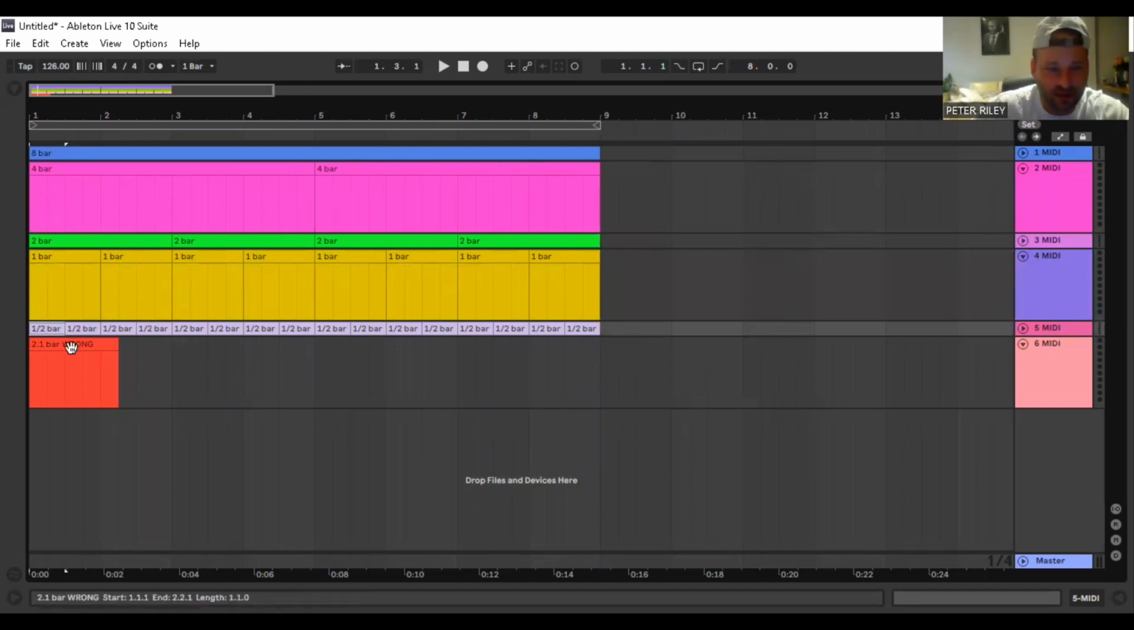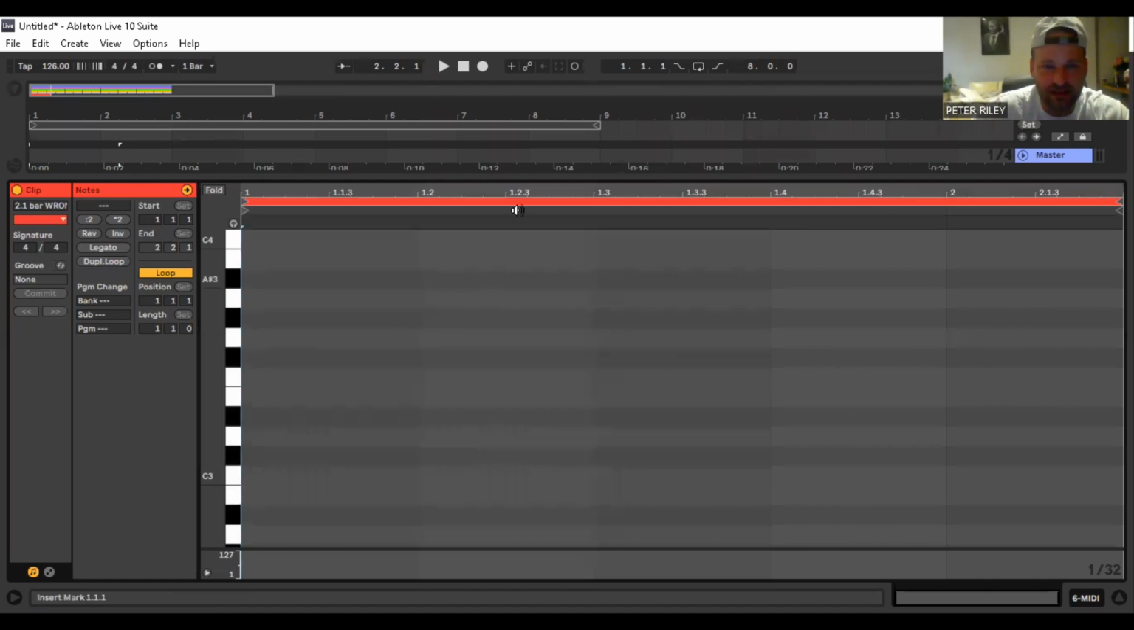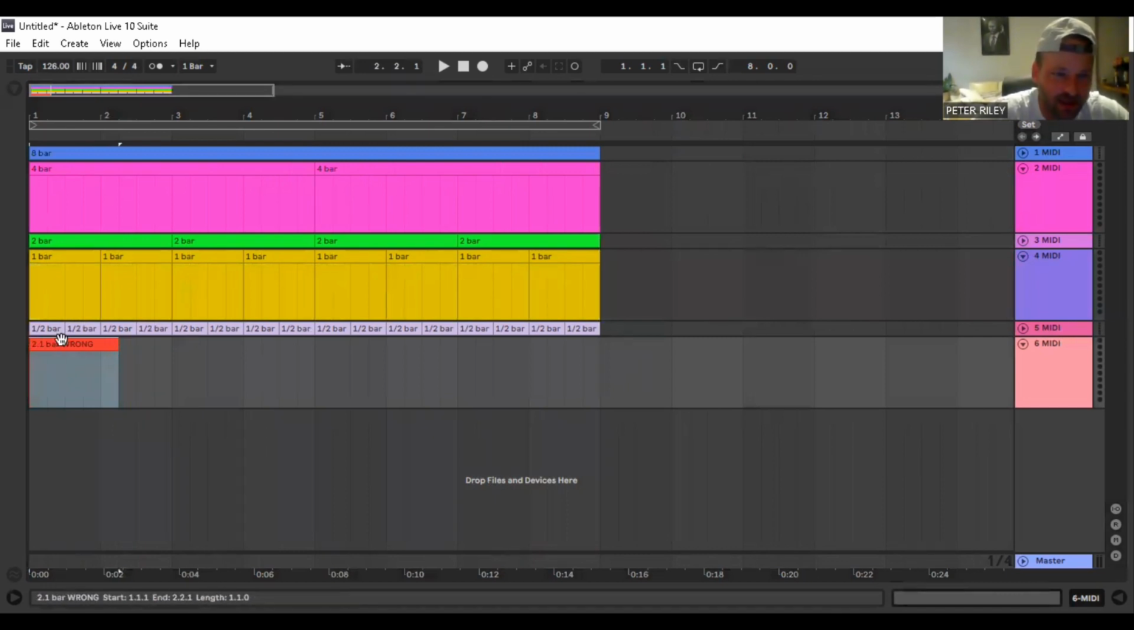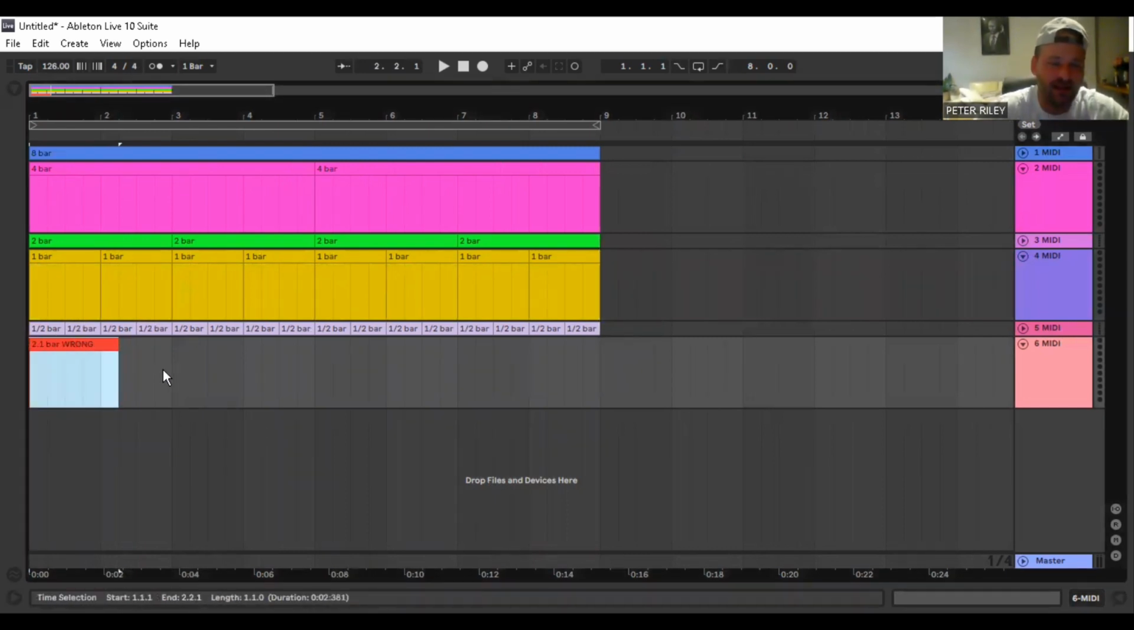And I've got an example here. If I double click this and we look at the grid on the top again, so 1, 2, 3, 4, onto the second bar, I've got like a 2.1 bar. So if you made a loop which is that size, it's fine in some essence, if you really want something like that to happen. However, it's going to blag your head when you come to trying to fit it in the track, and I'll show you why.